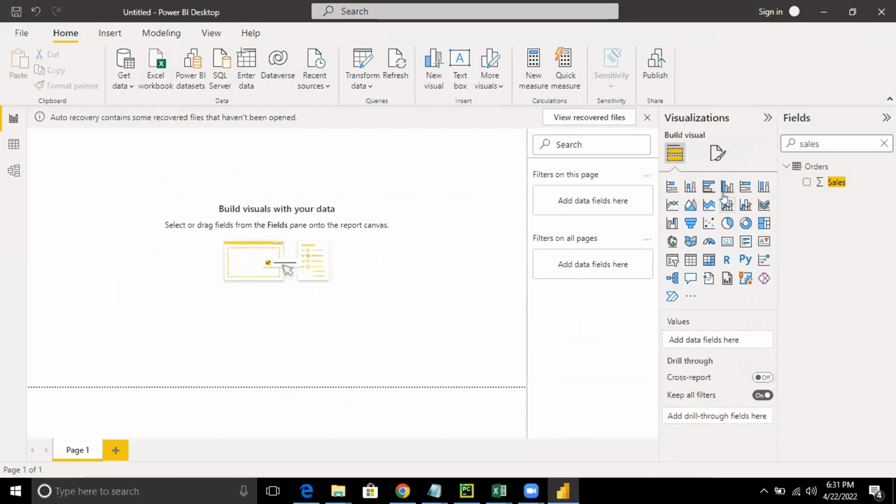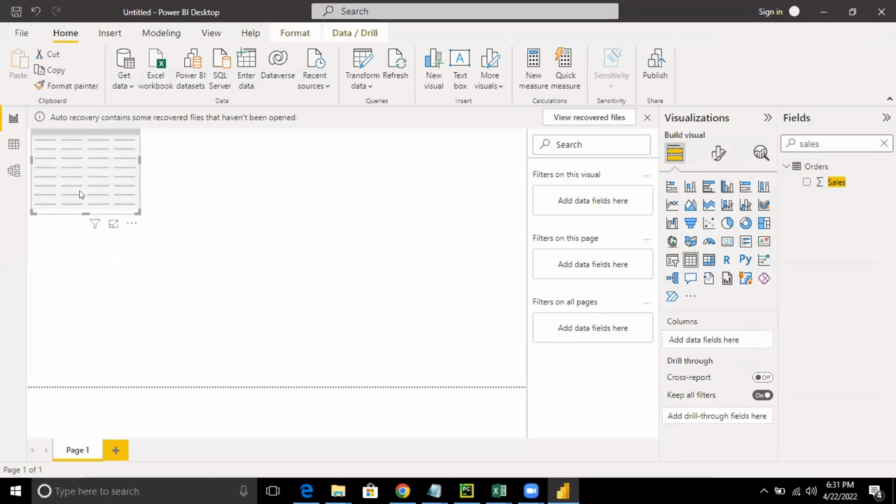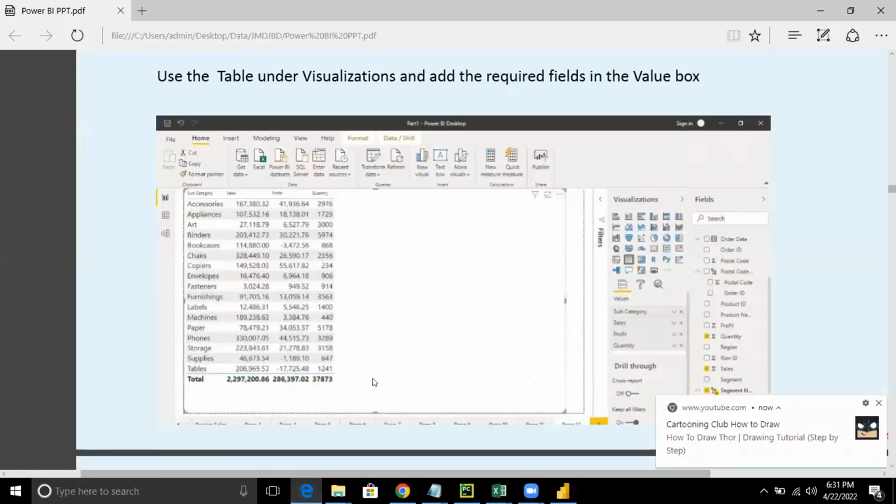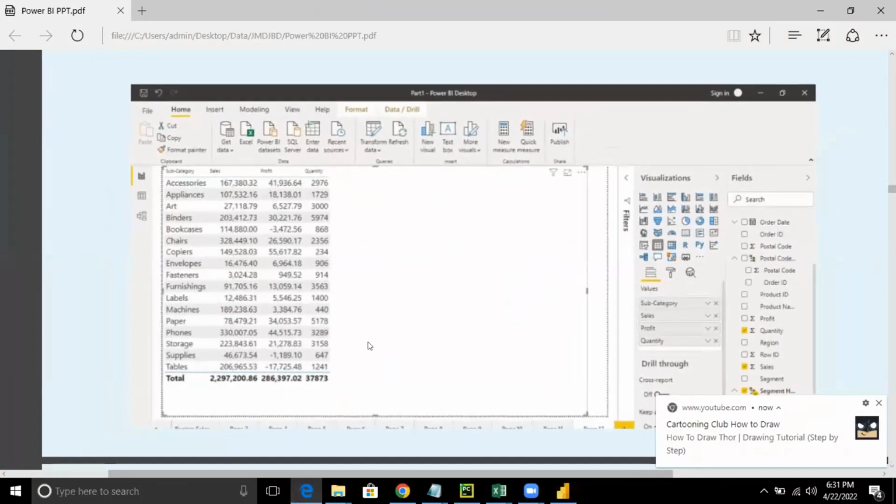I'm going to draw a table, everyone, and I expect you to do these steps with me. Select this table option, and from this selected table option, can you help me generate exactly the same table where you have subcategories, sales, profit, and quantity? I'll give you 2 minutes. See, are you able to generate exactly the same table? Okay. Looking at the charts, I see many of you have done it.